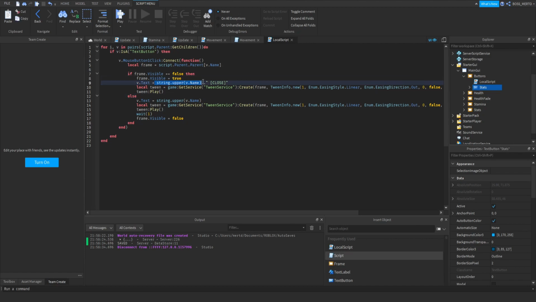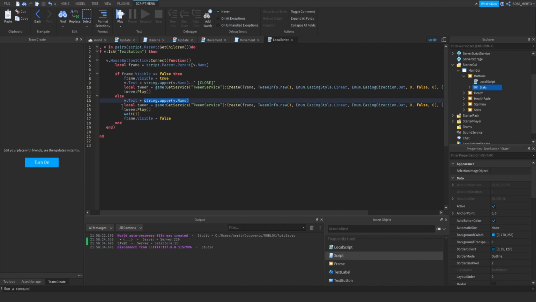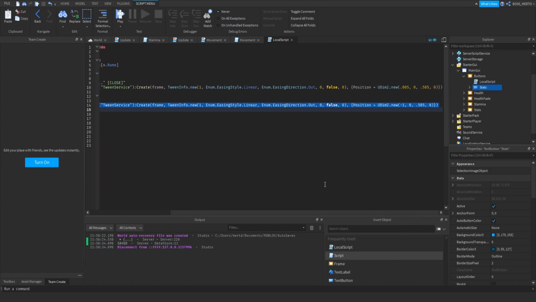All right, there's nothing more I have to explain. As you know, I've already explained it. We just take the name, put it in upper case, and then add this close. But this only happens when you want to turn the frame to visible. And if you want to turn it to visible, then you basically have to remove this close because you only want the button's name to be there. And then you can just replace the whole text, including this close part, with the button's name. It is that easy. And what this tween service right here does is basically just a reversal.